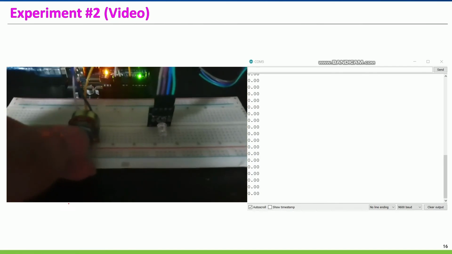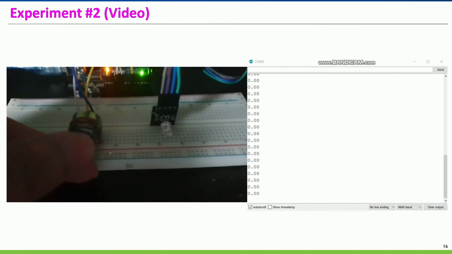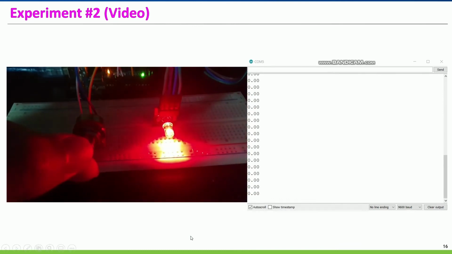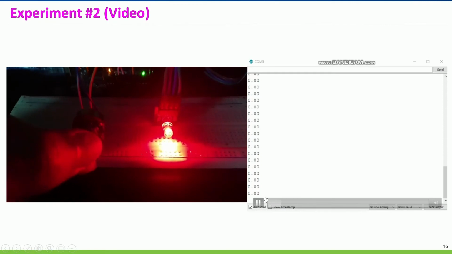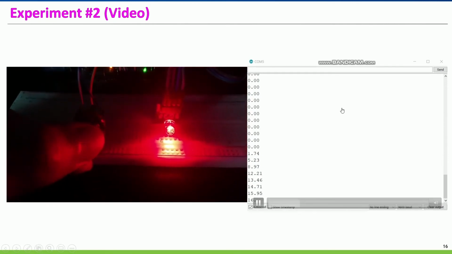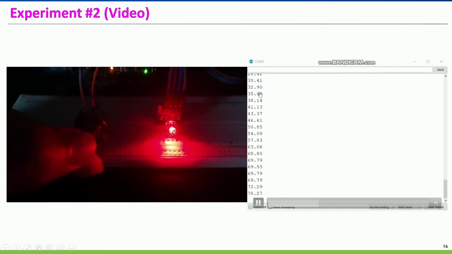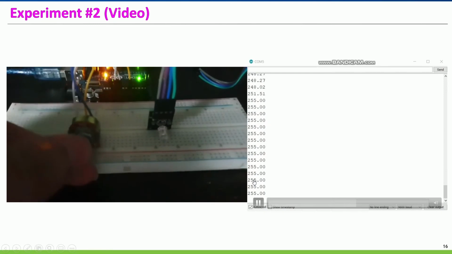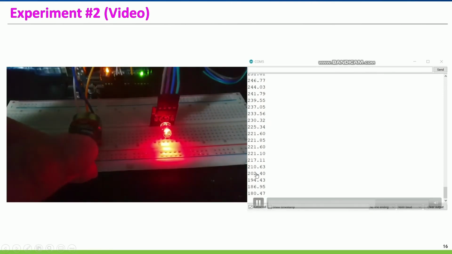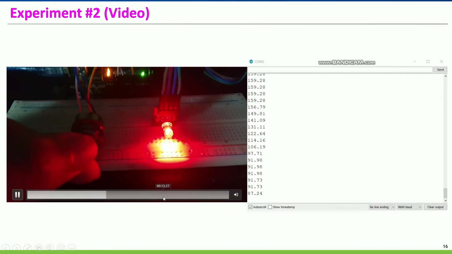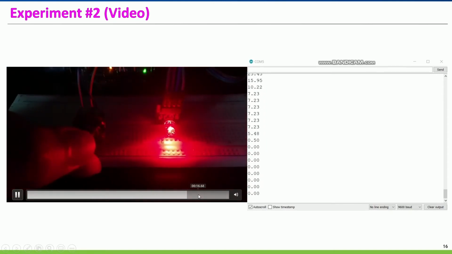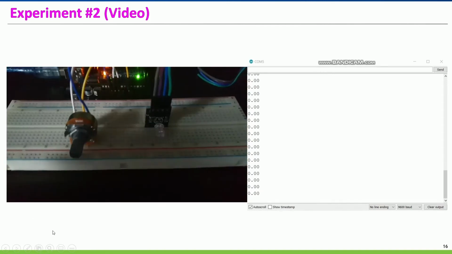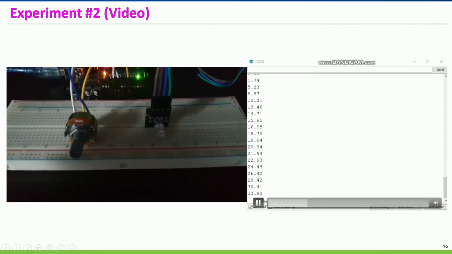So this one is the video. We check it when we rotate, the LED gets brighter. Okay, this one is the value of the out value variable. So it changes to the maximum of 255 and then decreases when we rotate the potentiometer counterclockwise, I think.